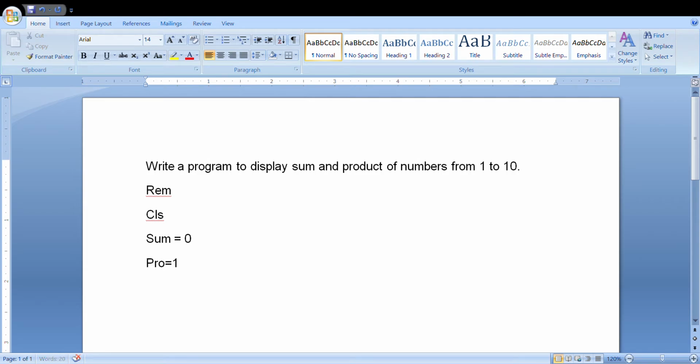Fine. Then sum is equal to 0 and product or PRO is equal to 1. Now in spite of telling that the sum should be 0 and the product should be 1, many students have taken the product also as 0. If you take the product as 0, any number multiplied with that becomes 0. Ultimately the product will become 0, isn't it? For that reason I told you the product should be initialized to 1. Fine. Now I need to take the numbers from 1 to 10. So for I is equal to 1 to 10.